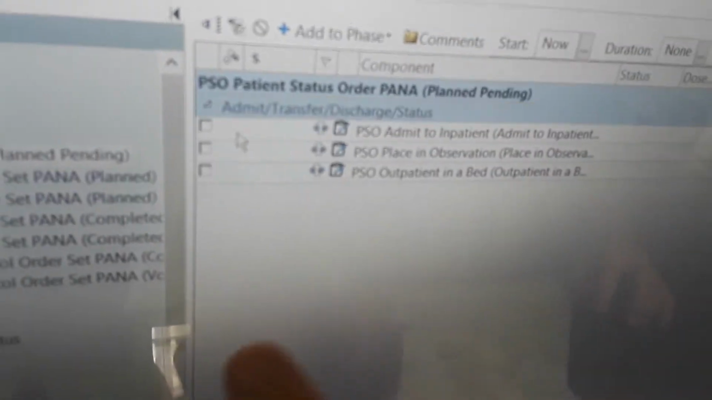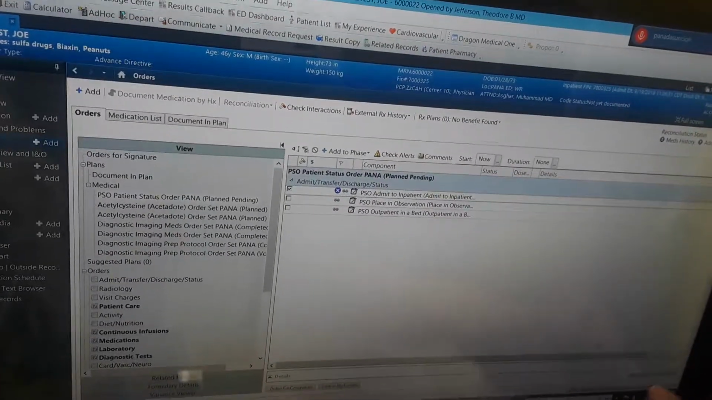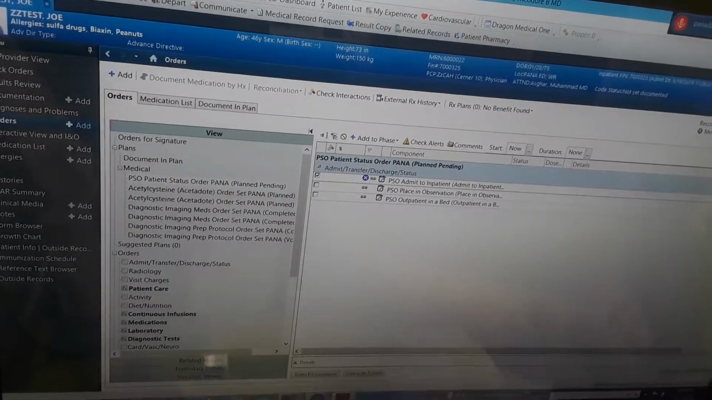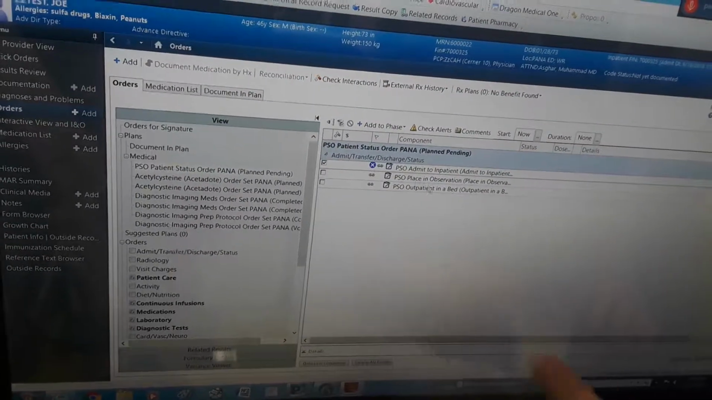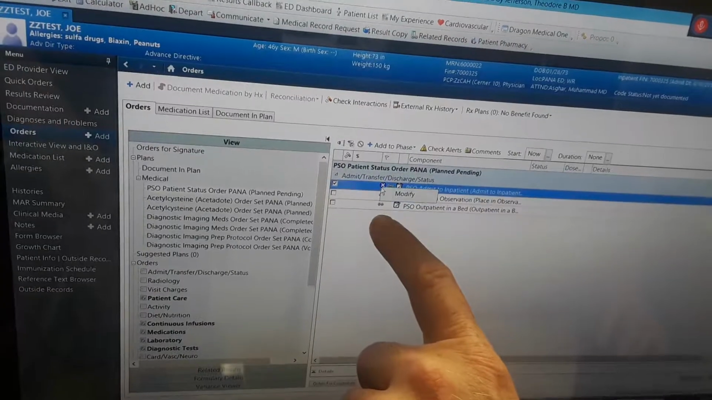From this point, you can see there's three choices: PSO admits an inpatient, place an observation, or outpatient in a bed. So we'll just do an admit here, and then right-click and modify that order. Do I plan for later or initiate now? You'd want to right-click and change the details first, and then we'll initiate now at the end. So we'll right-click and modify.